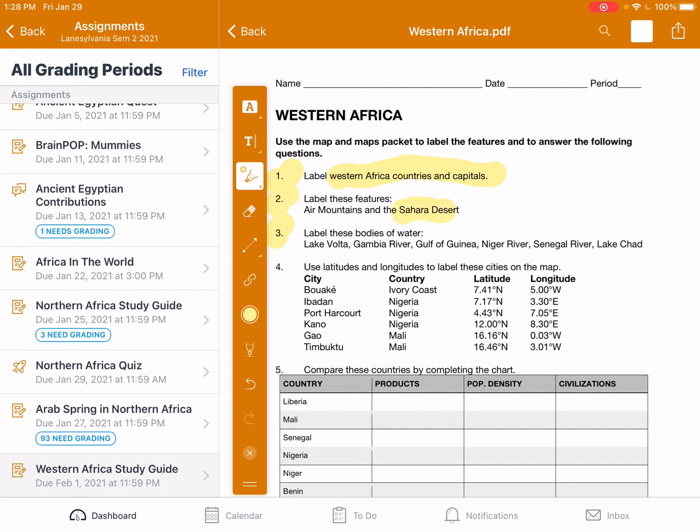That's the Sahara Desert and the Air Mountains. And then there's fewer bodies of water to label, so label those on the map. So that's all the same. And again, those 3 things are eligible for the quiz. So make sure you guys are studying this for the quiz.